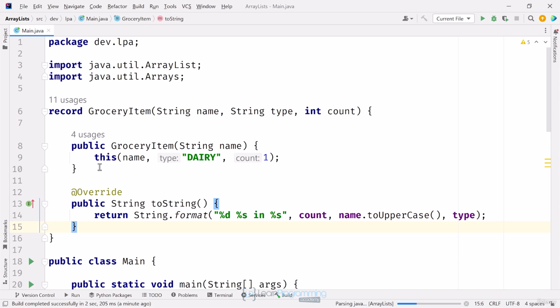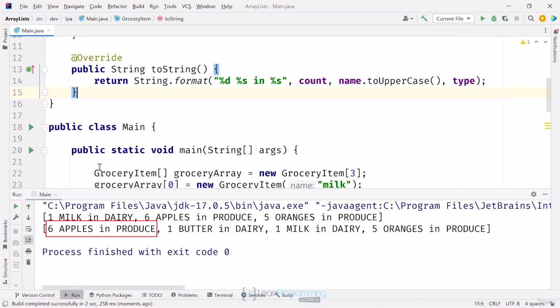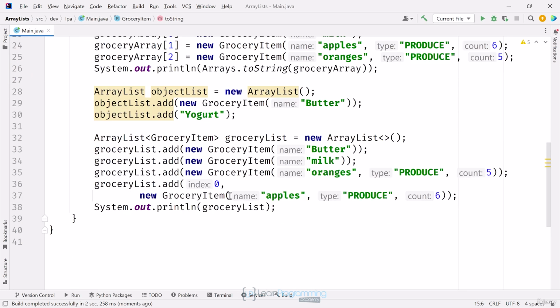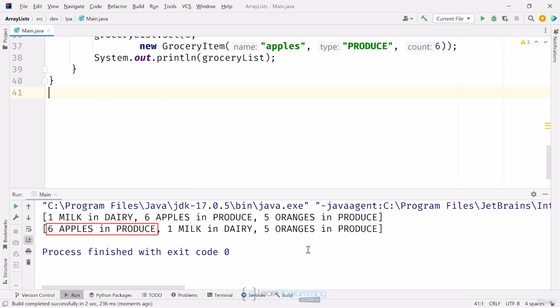And if I run that, you see that 6 apples in produce were added as the first list item, and the output is a bit easier to read. I can use the set method instead of the add method to replace an entry. Let's give that a try. You can see I have now replaced the butter item with 6 apples.